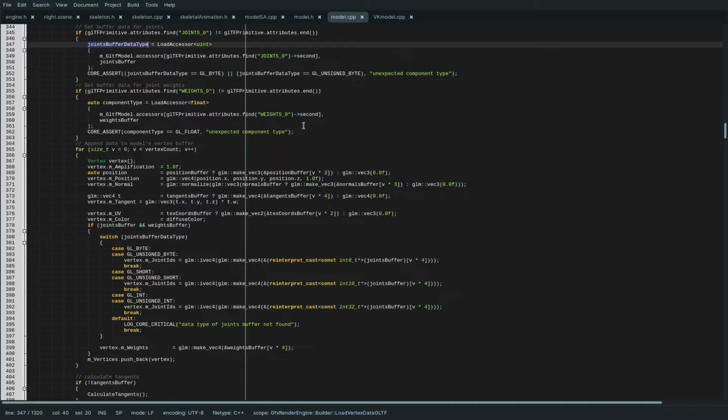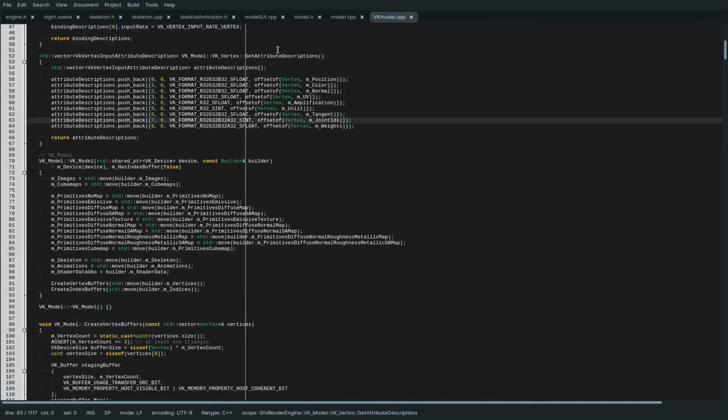Lastly, in the Vulkan code in vkmodel.cpp, we push 2 new attribute descriptions into the vertex input attribute description vector. For the 4 joint IDs, we use RGBA sint, and for the 4 weights, we use RGBA sfloat.